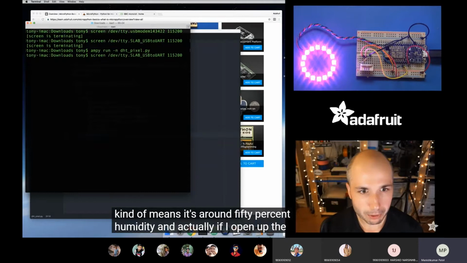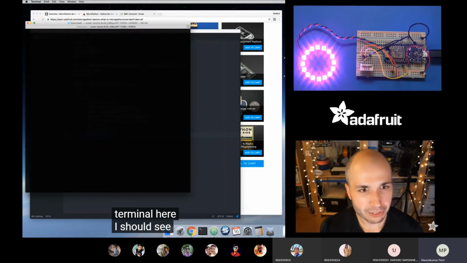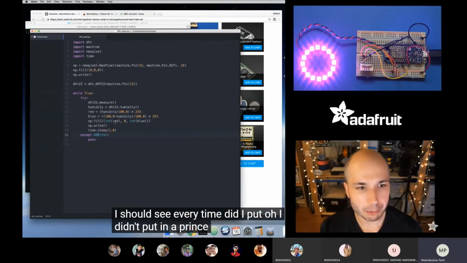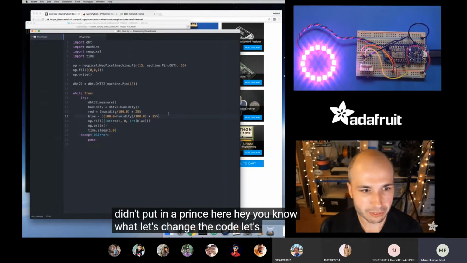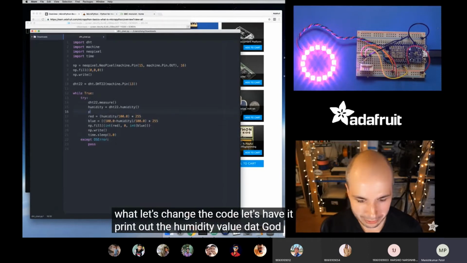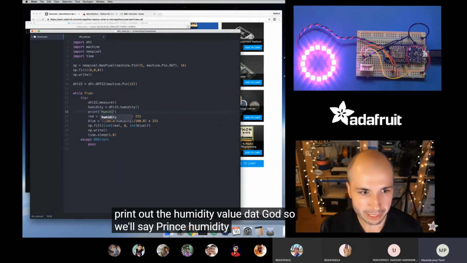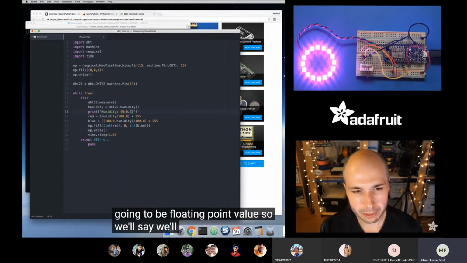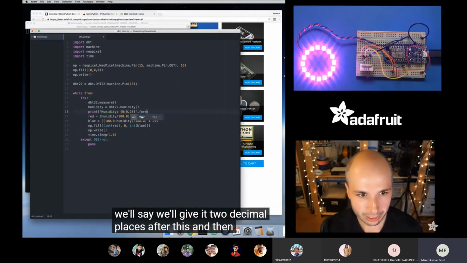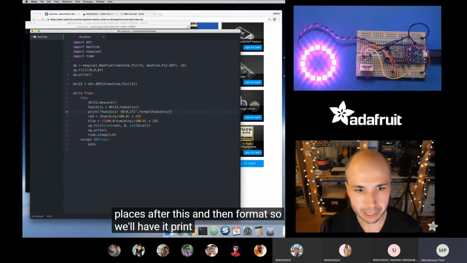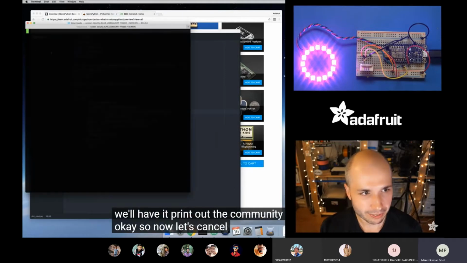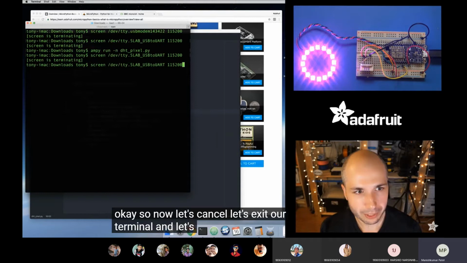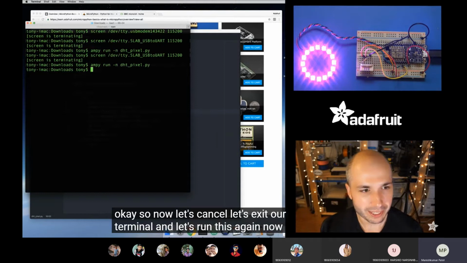And actually, if I open up the terminal here, I should see every time... I didn't put in a print here. Hey, you know what? Let's change the code. Let's have it print out the humidity value that it got. So we'll say print humidity, and this is going to be a floating point value, so we'll give it 2 decimal places, and then format. Okay, so now let's cancel, exit our terminal, and run this again.